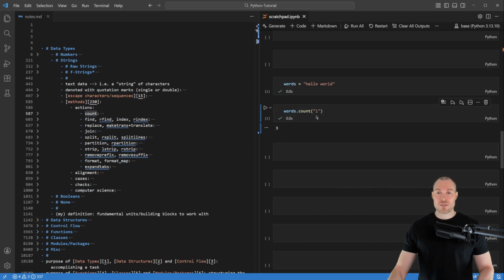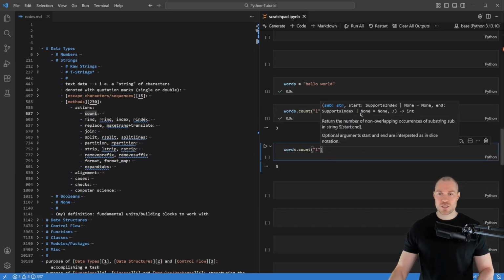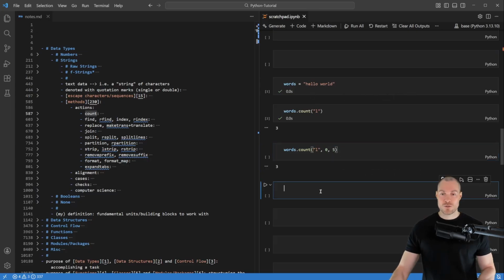And this count method also has some optional arguments, namely you can specify a start and also an end. And those optional arguments, the start and end, are interpreted as in slice notation. So for example, if we say that we should start at 0 and the end should be at 5, what that means is that we only want to look at the string from position 0 to 5, where 5 is not included, as in slice notation.